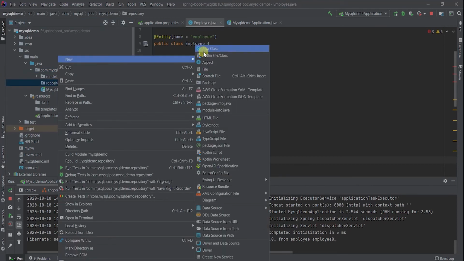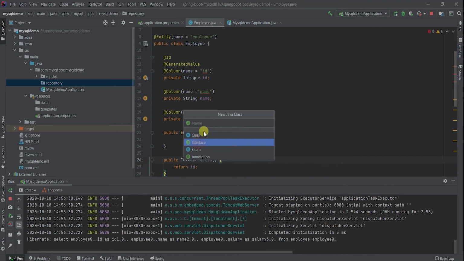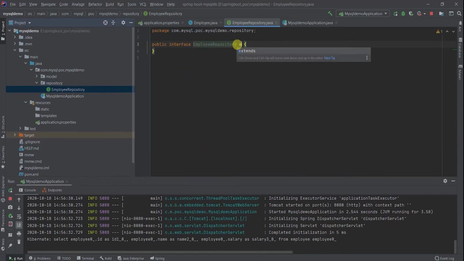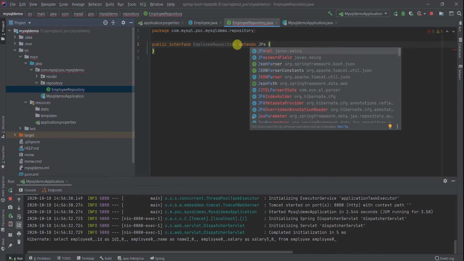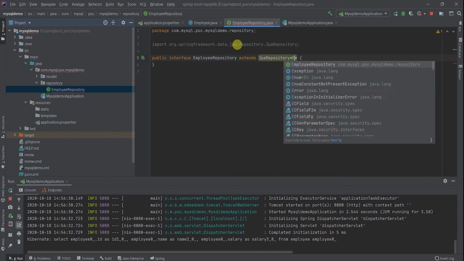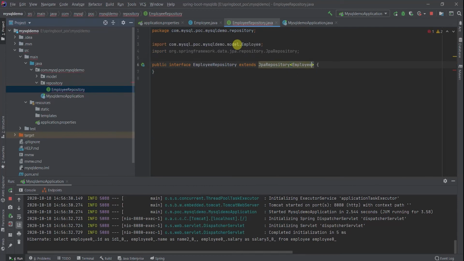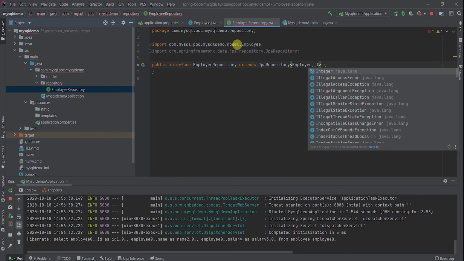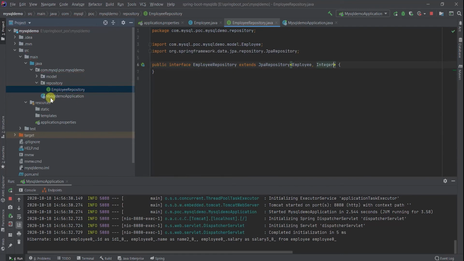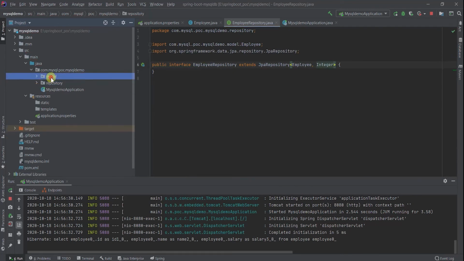And in the repository, I'll create an interface. I'll create EmployeeRepository. This will extend JpaRepository, the Employee and the primary key is Integer. So I'll keep it Integer. So our model is ready, repository is ready.